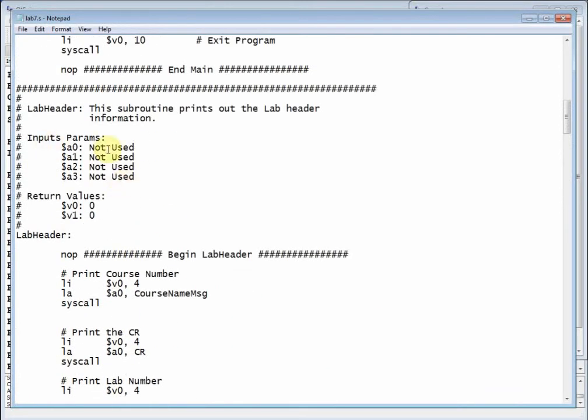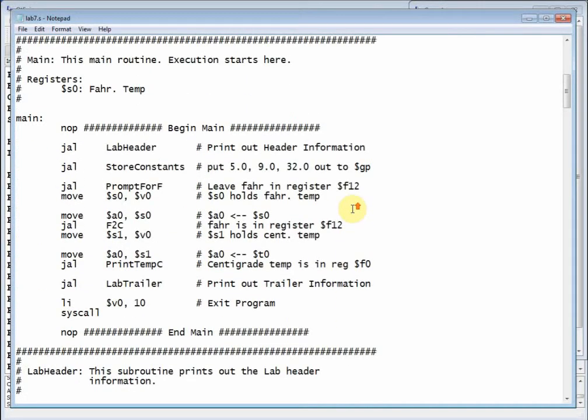Here I have some information. I'm not using any of my input parameters, and I'm returning 0 in my return registers. So back up in main, that's lab header. That's nothing new.